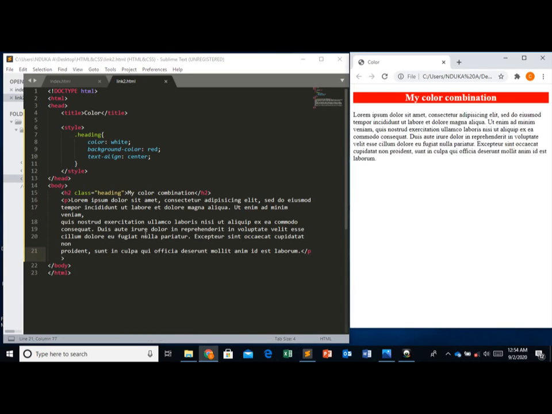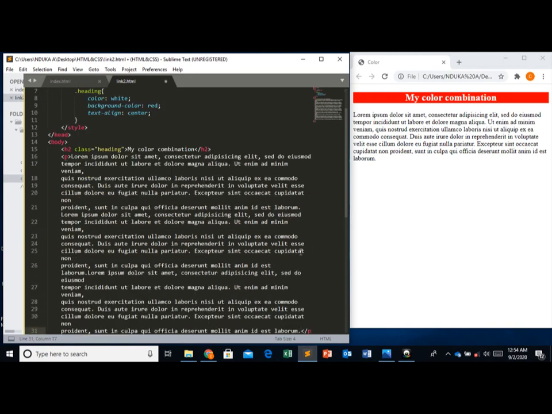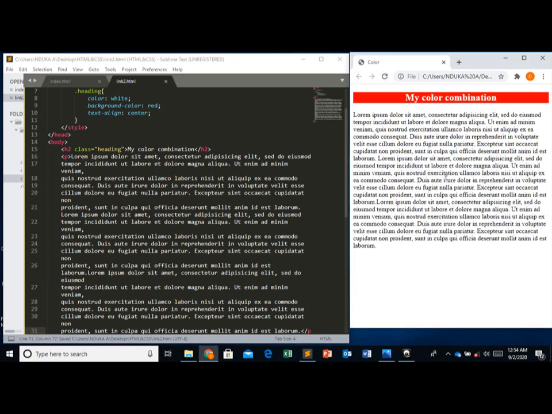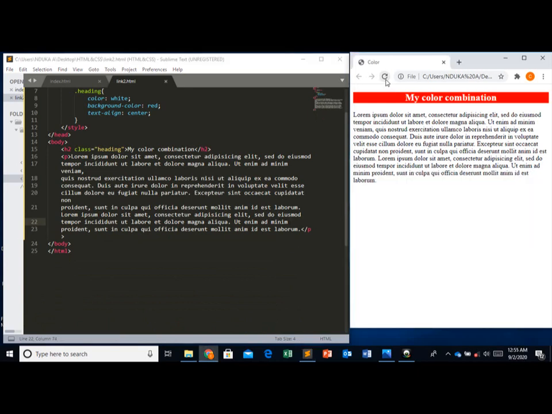Let's copy this one and paste it so that the write-up will look a little bit more. Now in this place I've gotten a write-up, and I guess the write-up is too much. Let's reduce it a little. So I think this write-up is okay.